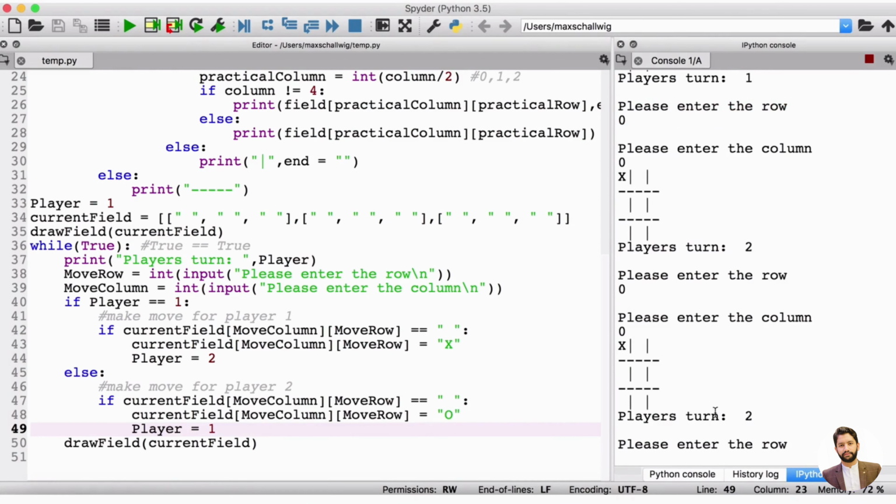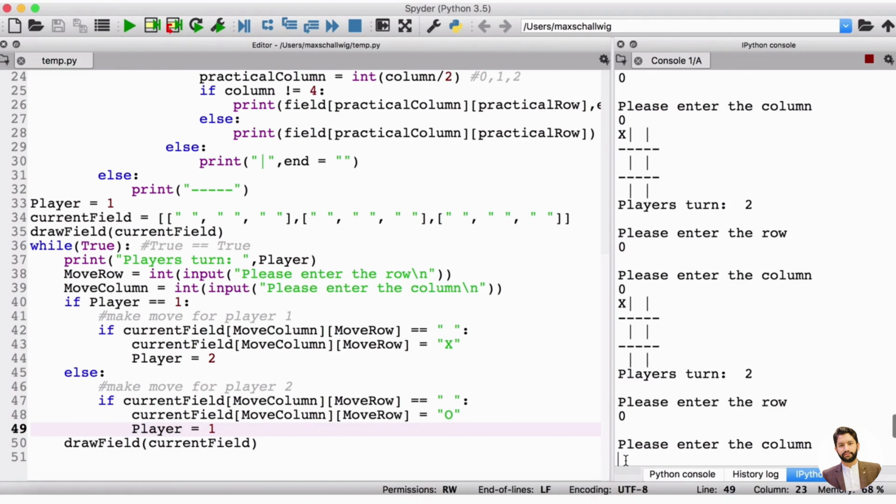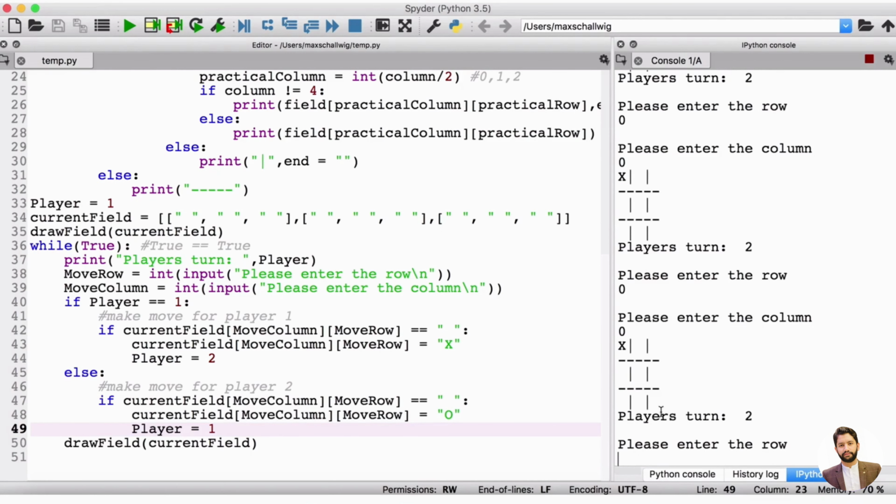We try to put it in the top left. It's still player 2's turn. Let's be stubborn, and let's try to put it there again. So row 0, column 0, still player 2's turn.